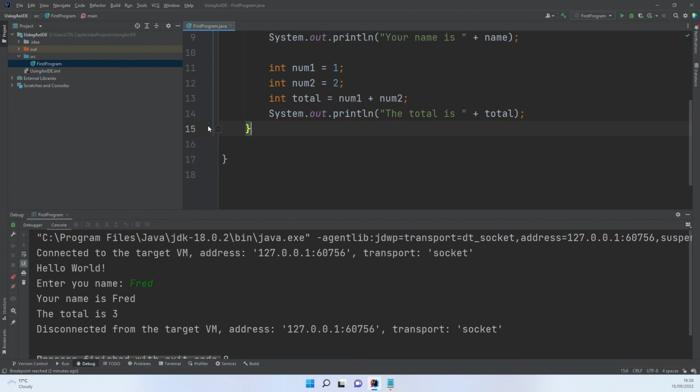So that's the reason why I would use an IDE over Notepad. And I hope you can see the benefits of using an IDE.